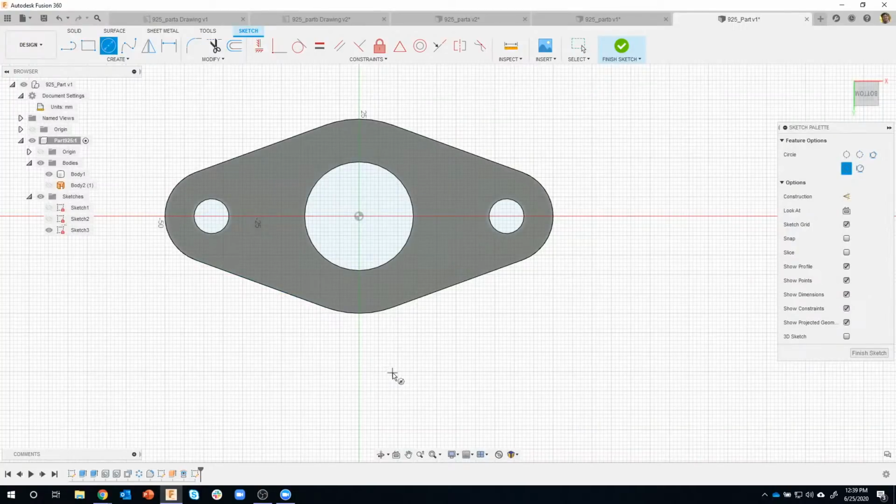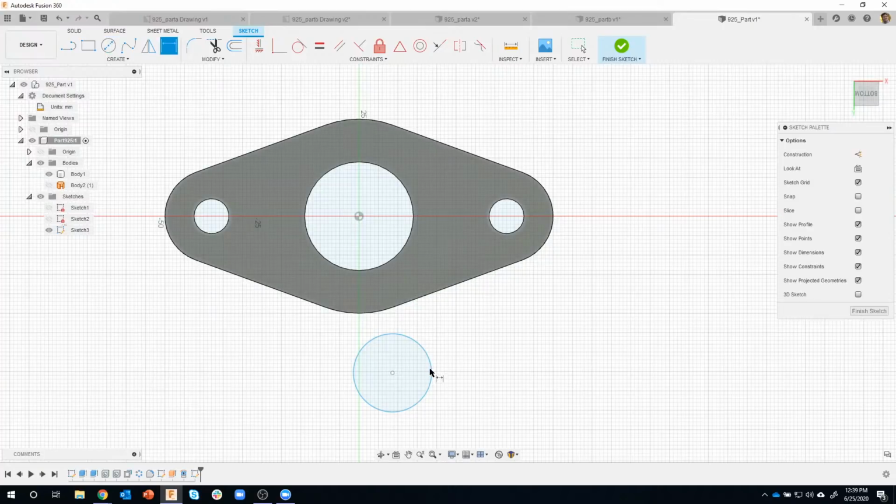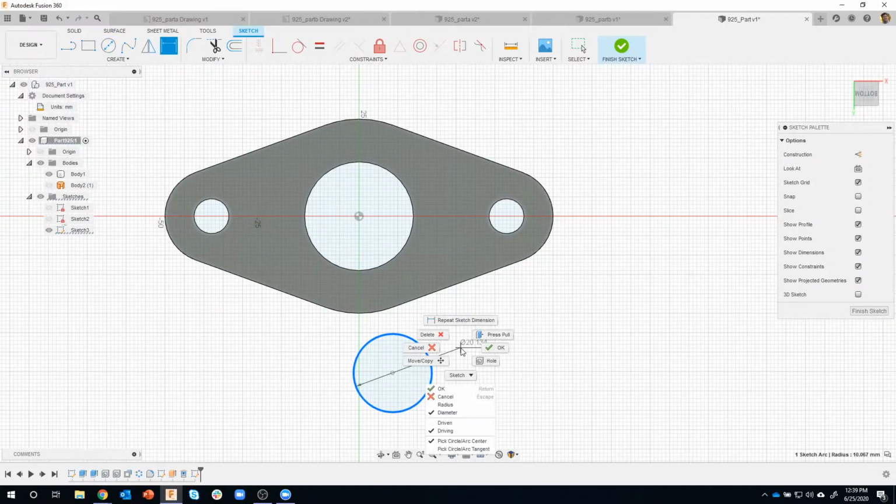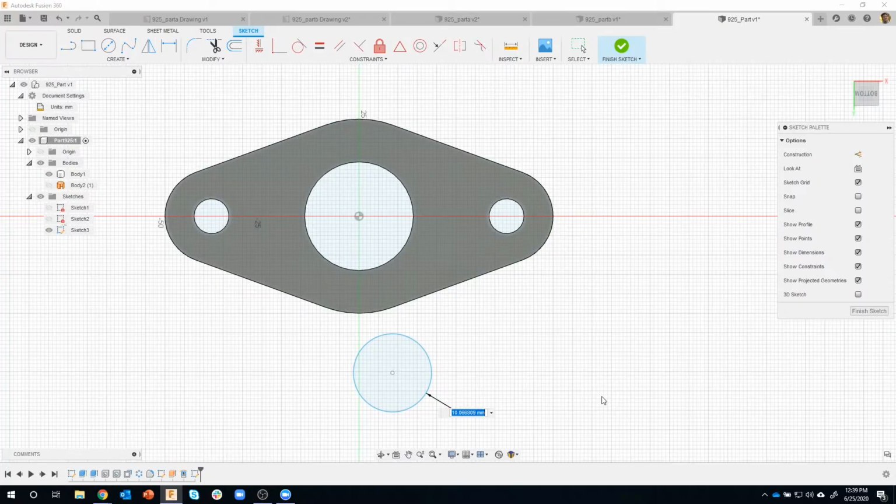I'll create a circle over here somewhere. Again, don't care what size. I'll dimension that, right click, radius, place my dimension, and that is supposed to be a 20 millimeter radius.